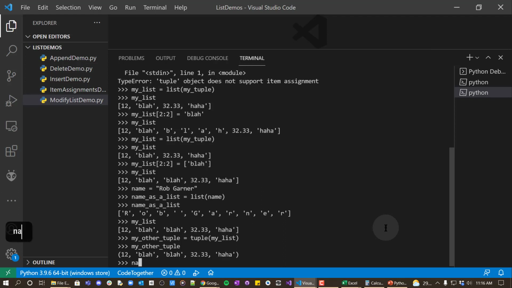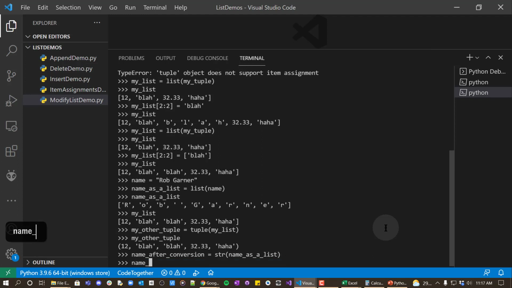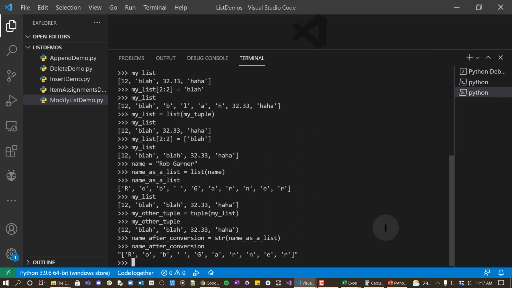we can say name after conversion, whatever we want to call this, is equal to str for string, and put in name as a list. And then let's look at name after conversion. Oh. Yeah. Now this is a little different because what you can see is it did convert it into a string, but it took the whole list and put it in as separate characters. So the str function, when you go from a string to a list, you get individual characters.